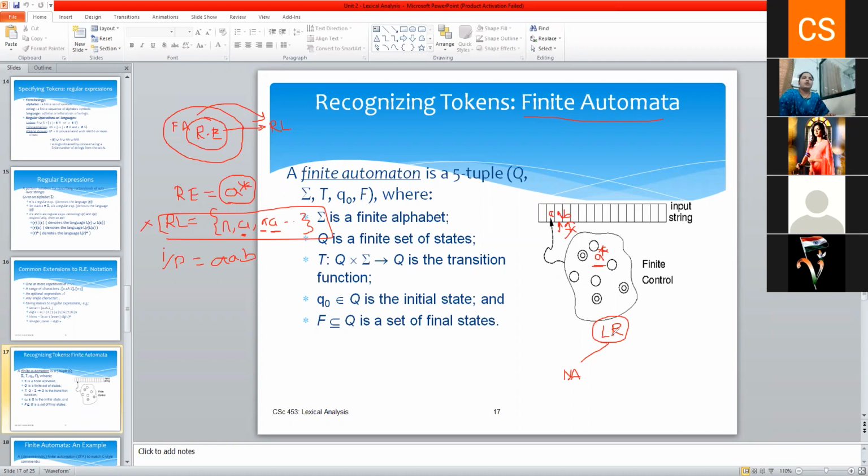So what will the finite automata do? Finite automata will give only two outputs, whether acceptable or not acceptable. That means it will either say no or it will say yes. So it only recognizes whether the string belongs to that regular expression or not.